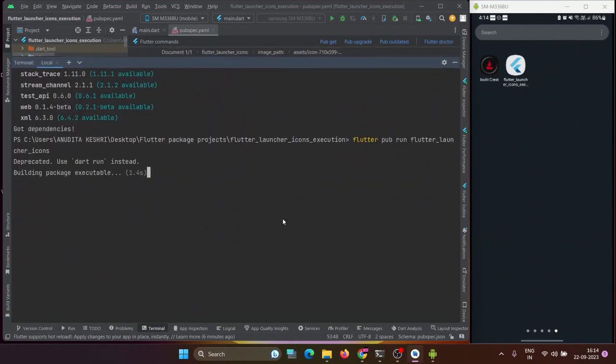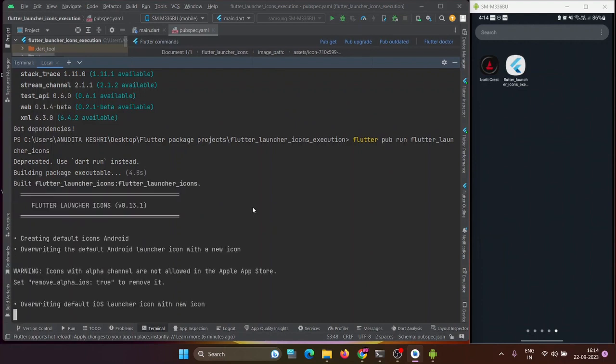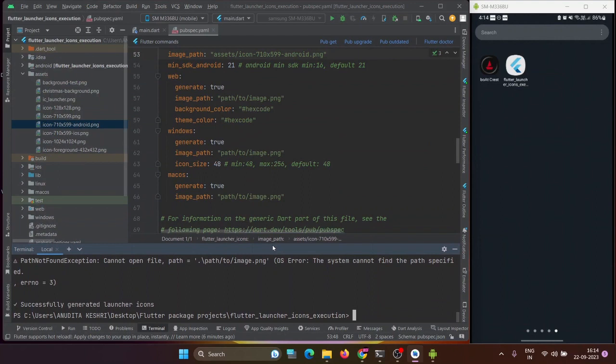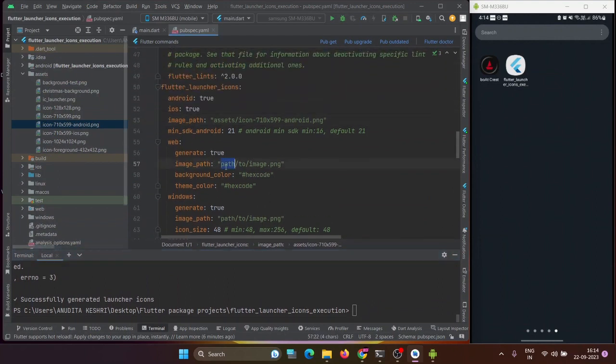Now let's see whether it has created and added our launcher icon or not. Okay, here it says creating default icons Android, overwriting the default icons, which means that the new icon has been added. There is a warning for the Apple Store, which means a warning for iOS. For iOS it says path not found. Okay, fine. They have path not found here because the path is not correct. We are not using a paths folder, we are using the assets folder.